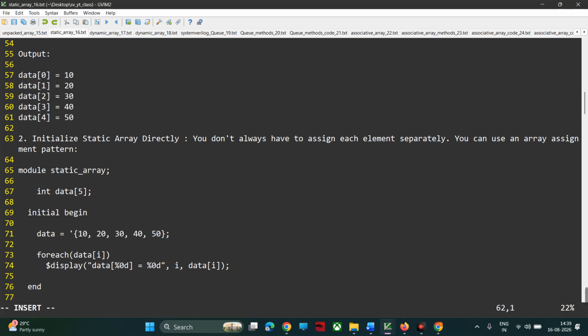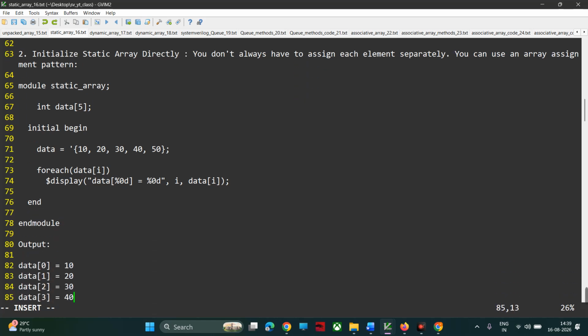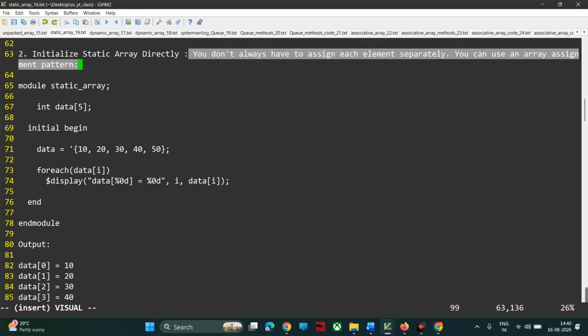Now we can initialize index wise, or we can initialize in a different manner. There are a few ways of initializing the array. In this case, directly we are going to initialize. You don't always have to assign each element separately. You can use array assignment pattern. So what is the array assignment pattern?